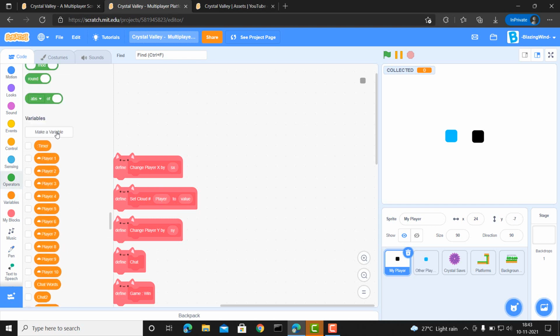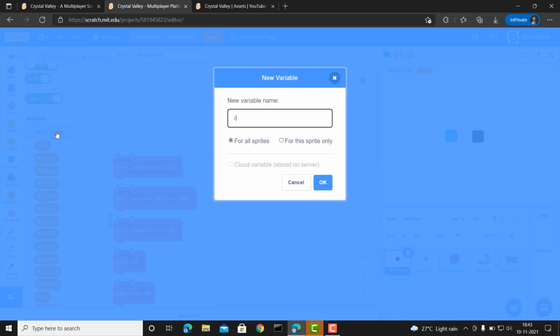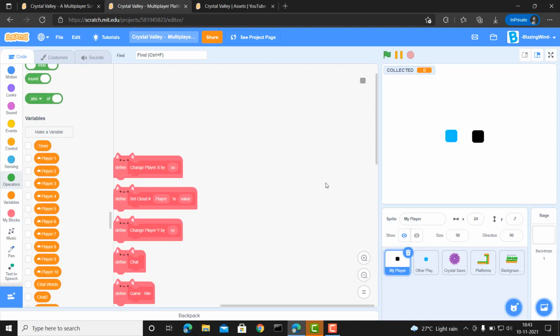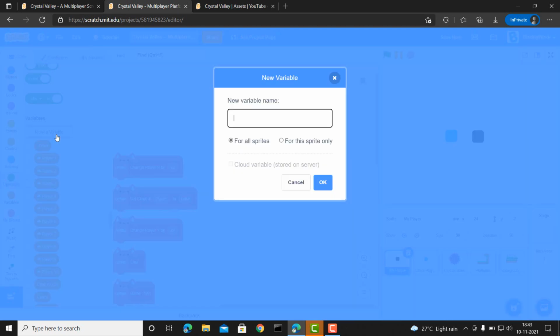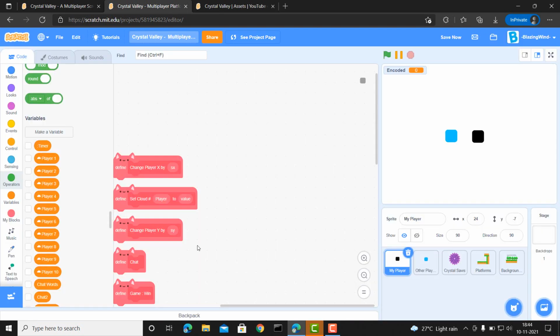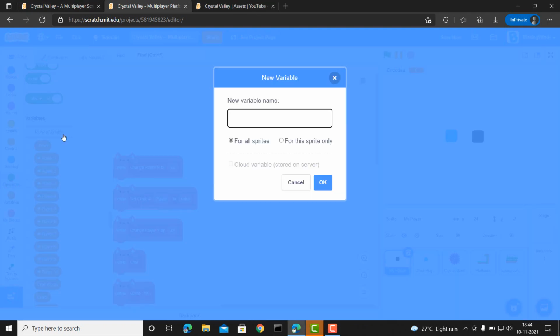Now click on make a variable. Then turn off the caps lock and then make one called connected. And then for all sprites, then click on OK. Then hide these two by unticking the ticks. Then make one called encoded. Click on OK. Then make one called equipped. That is also for all sprites and then click on OK.